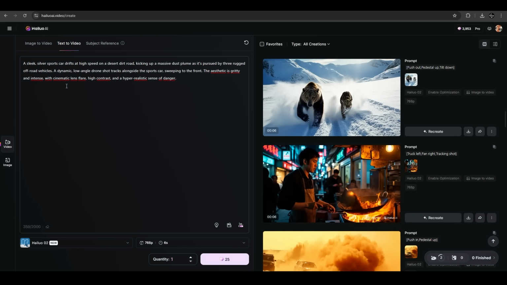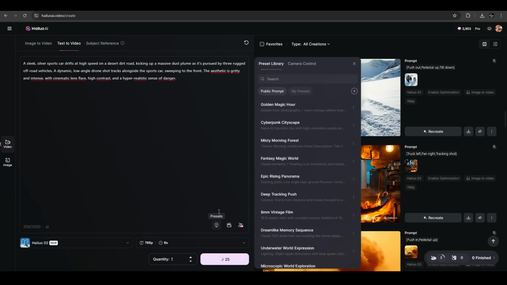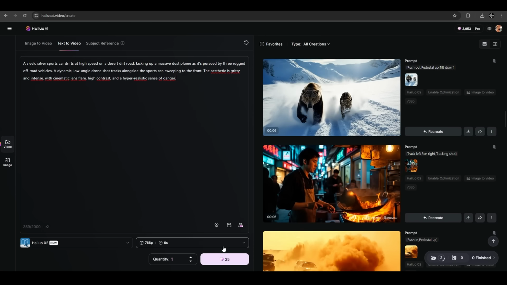So I prepared a prompt of a sports car drifting through a desert, followed by some other cars. The right icon here is already activated. It enhances your generation quality and will automatically refine your prompt for better output. If you don't know what to prompt, here are some examples you can choose. There are tons of prompts you can use. Very nice. For this one we just hit generate.